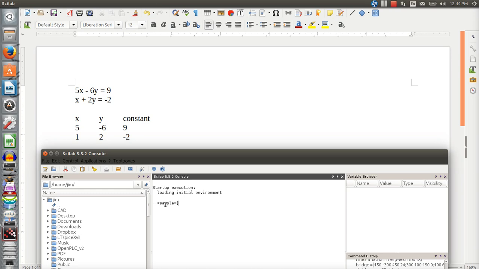So there's an equal sign, and now I'm using my brackets, which are near the enter key. And what I do is I enter each row with the entries separated by a space or a comma. I like the spaces. I think it looks neater. So I'm typing 5 space minus 6 space 9. When I get to the end of the row, but I'm not done with my matrix, I press the semicolon button. That allows me to do my next row. So 1 space 2 space negative 2. I'm at the end of my matrix.